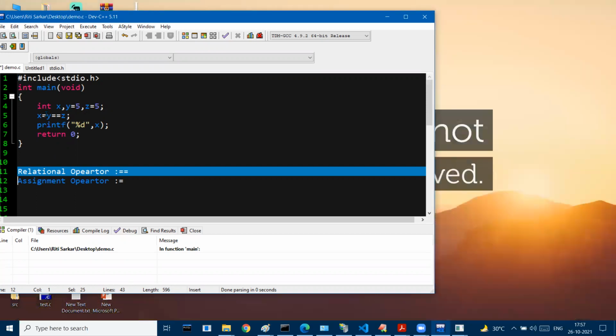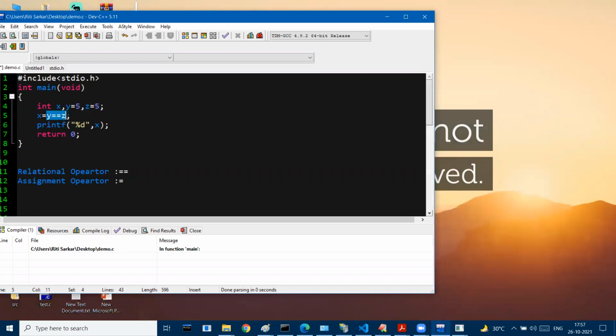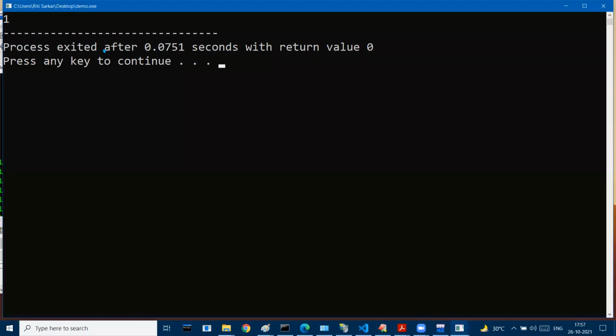Now you see, y is equal to z. This will execute first as per the precedence associativity rule. So is 5 equal to 5? What is the answer? Yes, 1 is the answer because it's a true value. That true value in the form of 1 will be given to x. And now whenever I print the value, sir, 1 will be printed. Execute, compile and run. 1 comes into the picture.